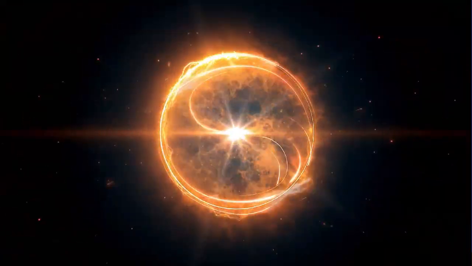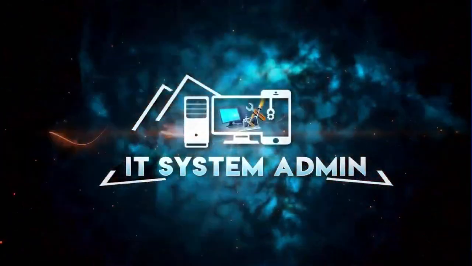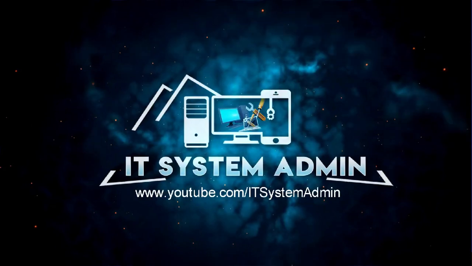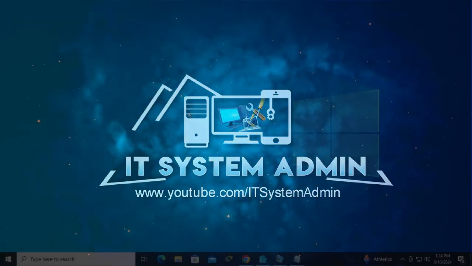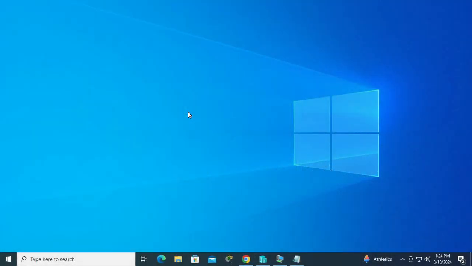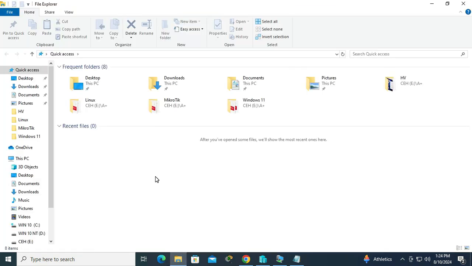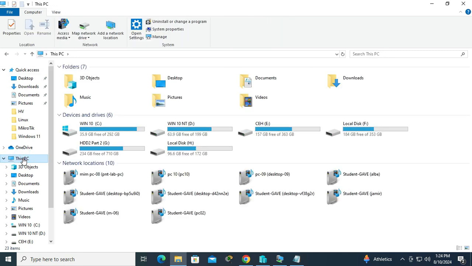Today in this tutorial I am going to show you how to hide drive letter in Windows 10 computer. Sometimes it becomes very important for you, so don't forget to watch full video. To hide drive letter in Windows 10 computer, open File Explorer and click on This PC. Look, drive letters are showing here. Now I am going to show you how to hide drive letter.